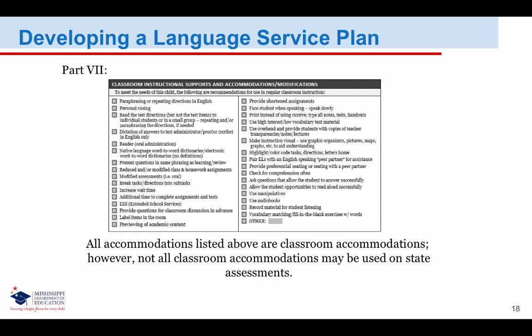Here is a list of classroom accommodations. Classroom accommodations may look a little different than state assessment accommodations. Not all classroom accommodations are allowed on state assessments.